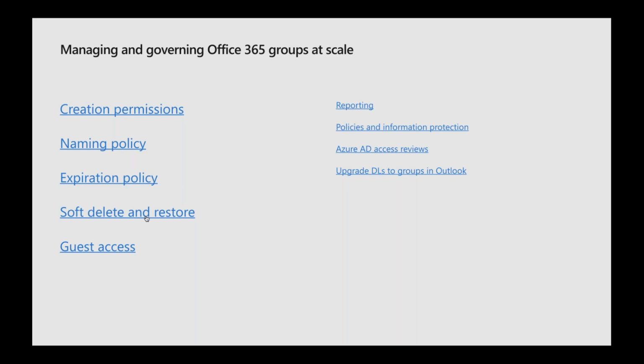There's a soft delete and restore. You have 30 days from the moment you delete an Office 365 group. That's the other challenge, guys, right? People might delete their SharePoint team site, not realizing they just deleted everything else that came with it, and then would like to restore the entire Office 365 group. However, you have only 30 days to comply.